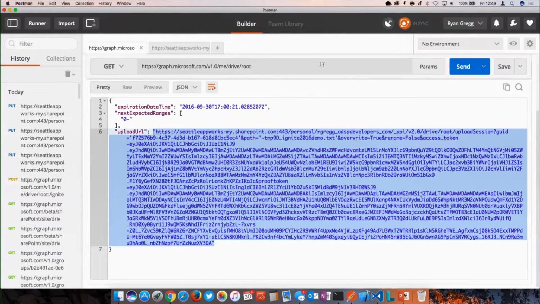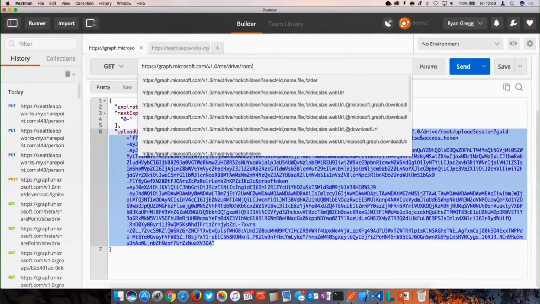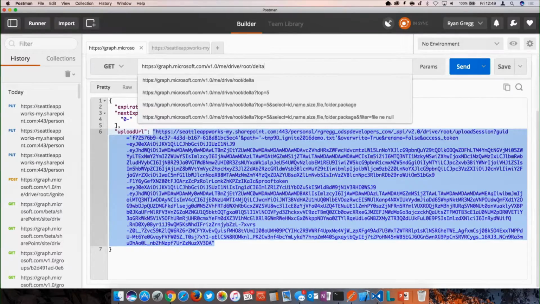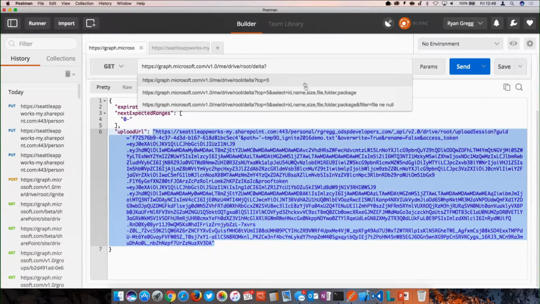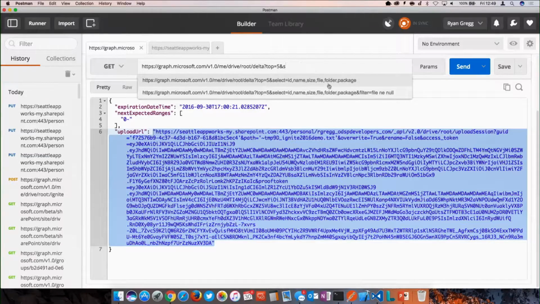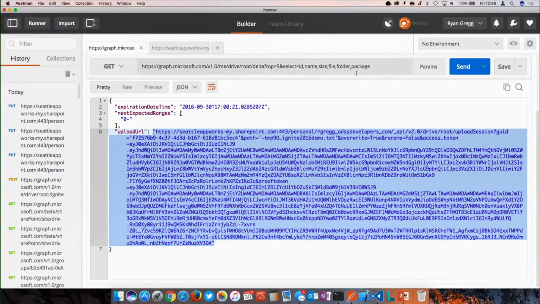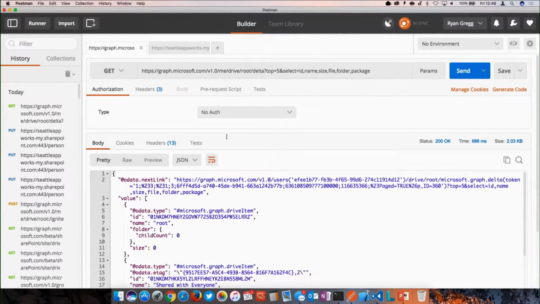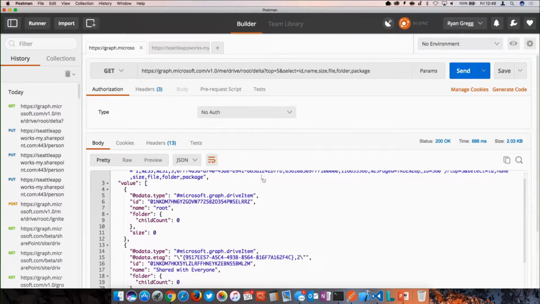I'm going to switch back to a GET request, and I'm going to say, of the root, I want to use the delta function. And I'm going to specify that I want just the top 5 entries. And I'm going to use the select statement, which lets me filter the results that I get back to say, I really only want the ID, the name, the size, and a couple other properties to help me distinguish what type of item I'm getting back from the Graph. And when I submit this request, you'll see I get back the information filtered as I asked for.